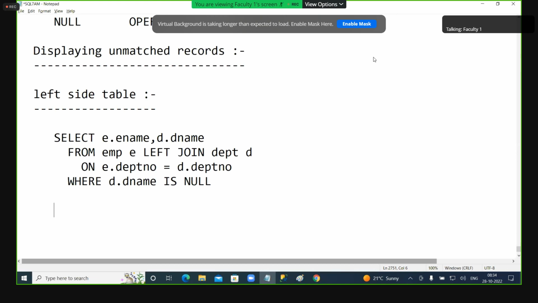What output will you get in our example? If you take our example, E, then it will show E. What about the department name? Null. The output is E, null.